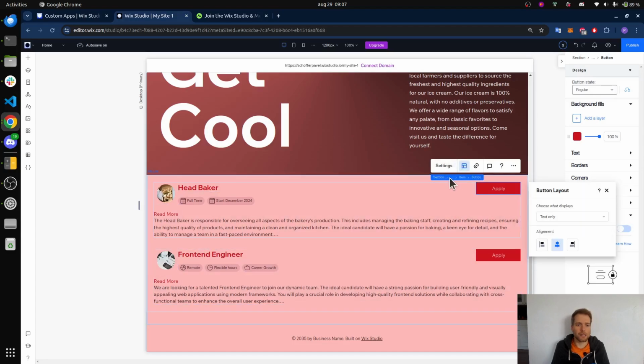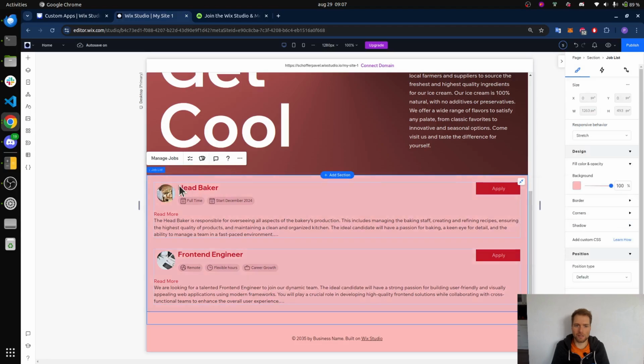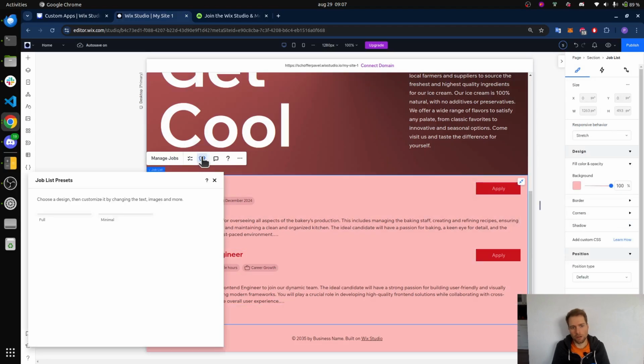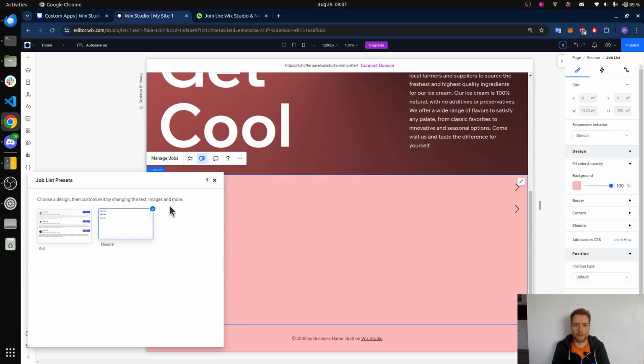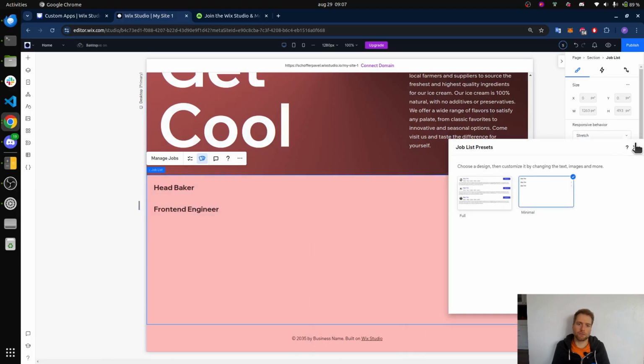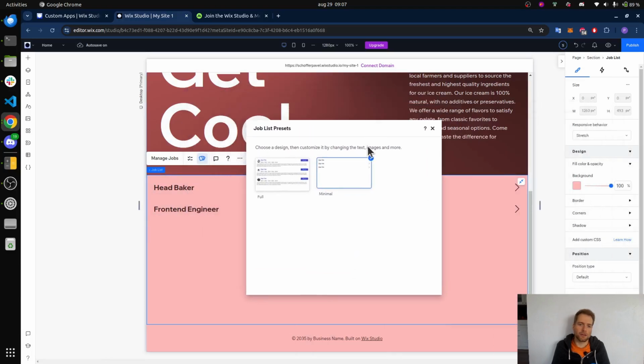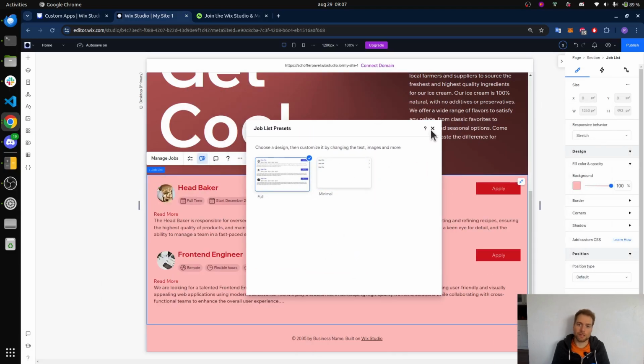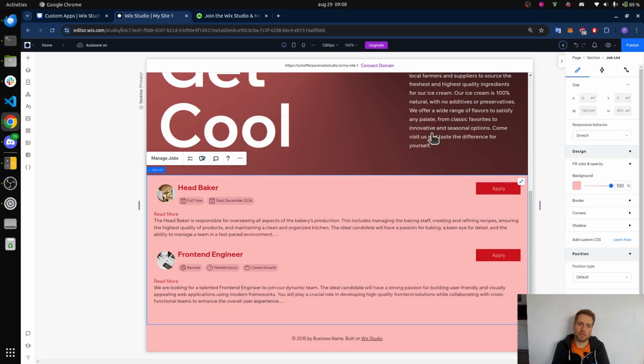Now this plugin comes with two design presets that we can change. One is called minimal, which is basically just the title of the job and an arrow button, and the other one is the full that we saw before. And the whole idea is to get the visitors to click the apply button so that they can apply.